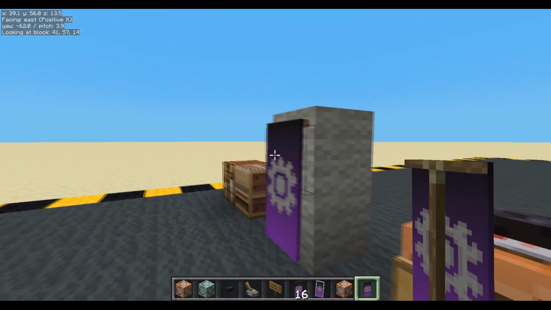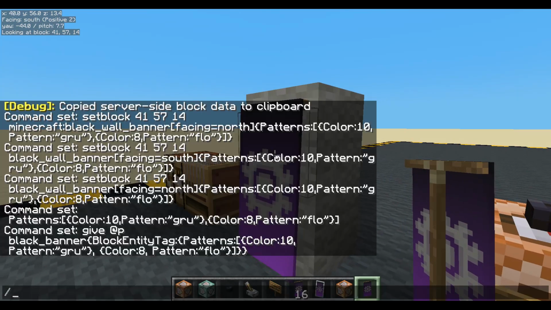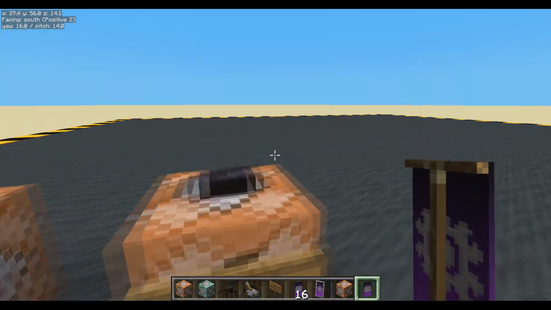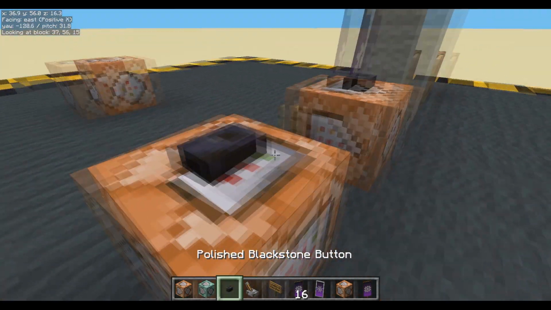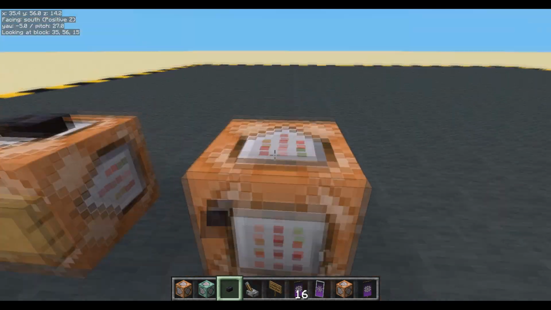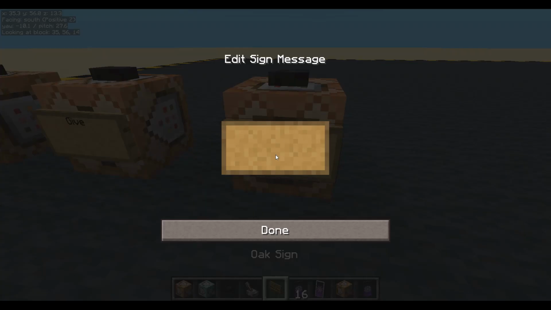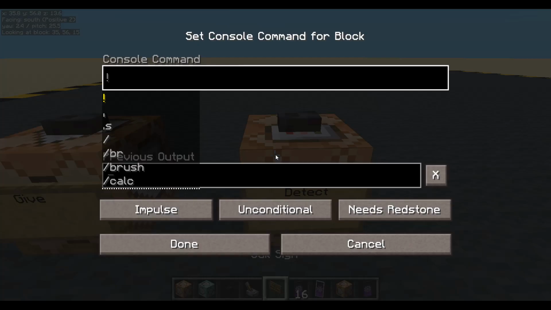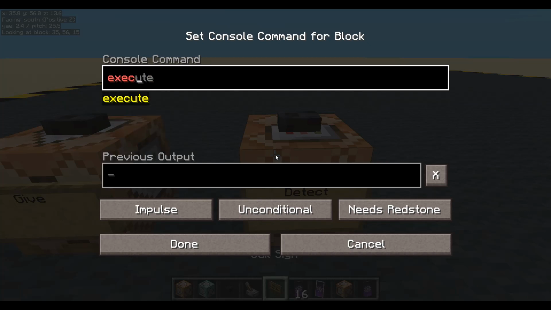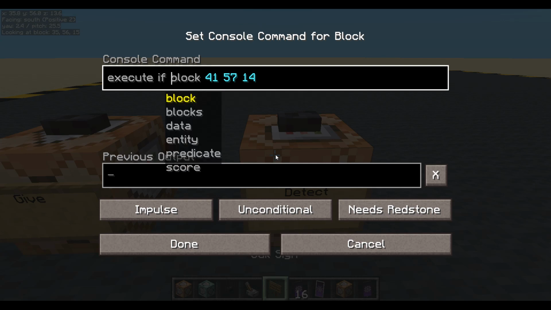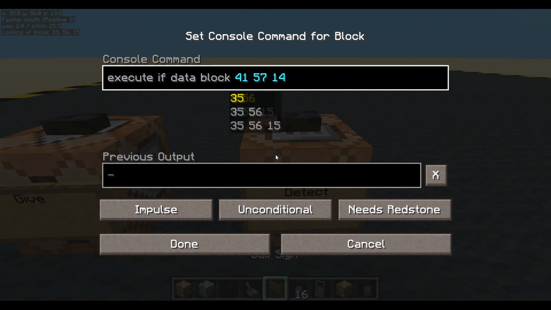Let's do detection. Let's detect it on the wall. So copy those coordinates, fill, tab, tab, tab. So this will be detect on a wall. Execute, if block at those coordinates. And we'll just change it a bit. Actually, let's just check the data. So let's do execute if data block at those coordinates.